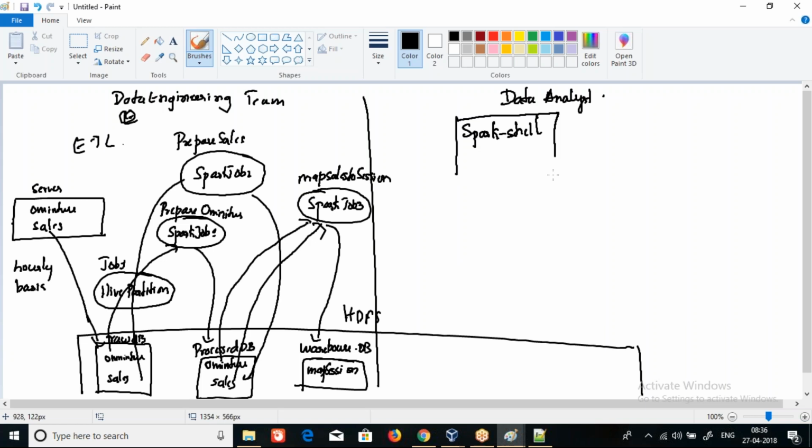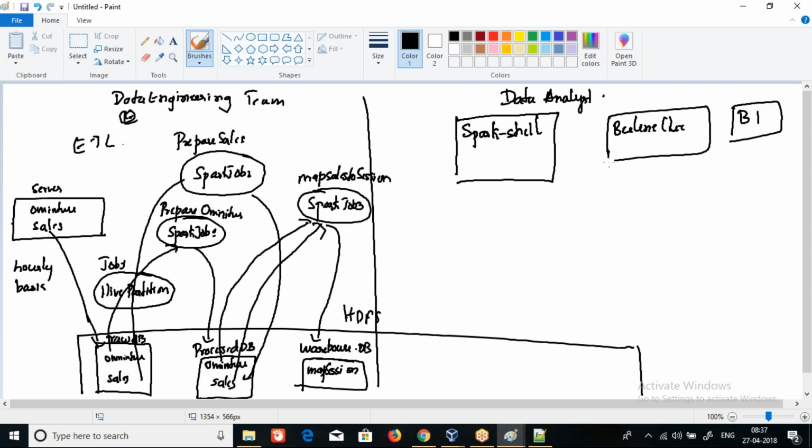Or you can use the Hive Beeline client, or you can use some BI tool, QlikView or Tableau or Zeppelin. All those BI tools could be used. If you are using Beeline, you will have our Hive server here.